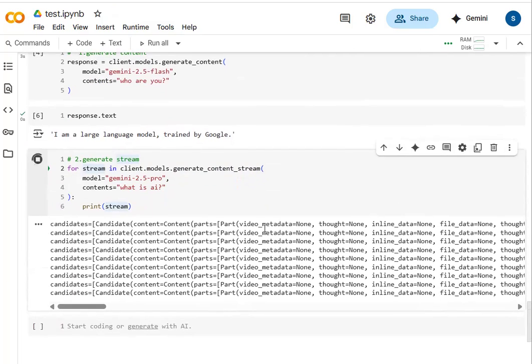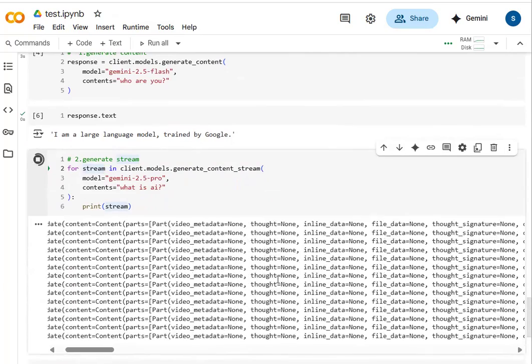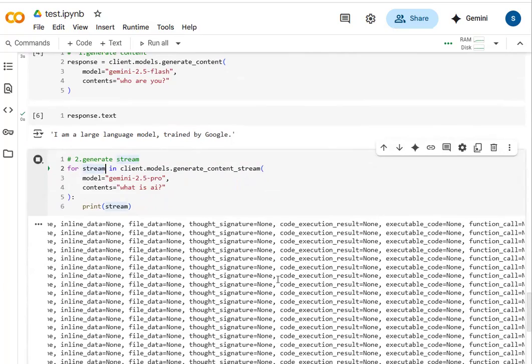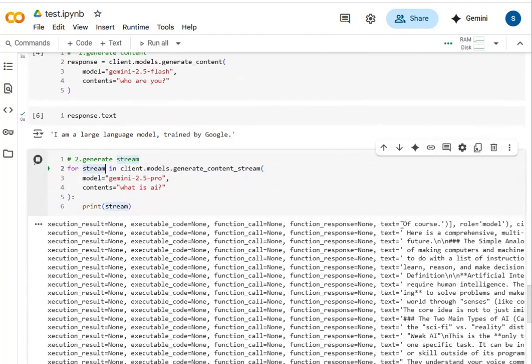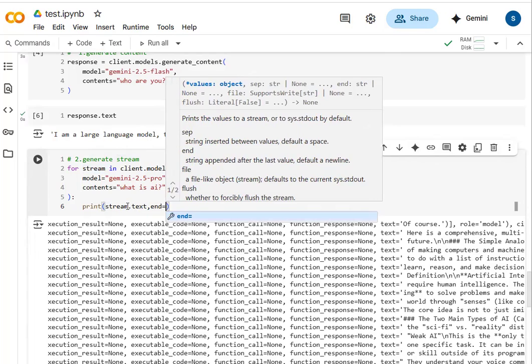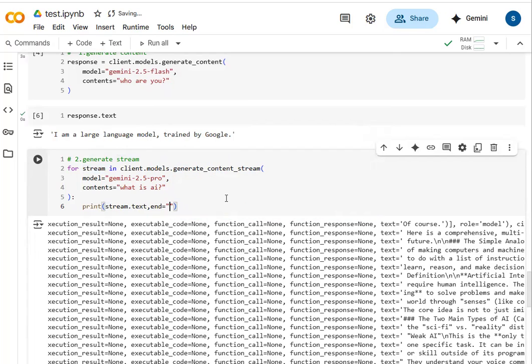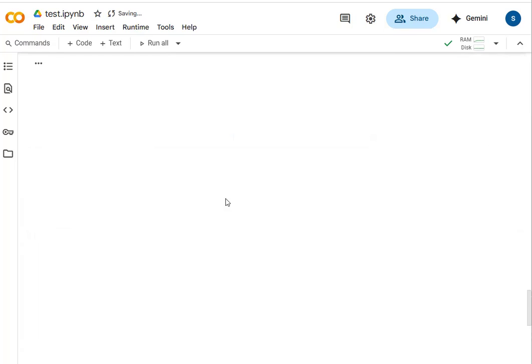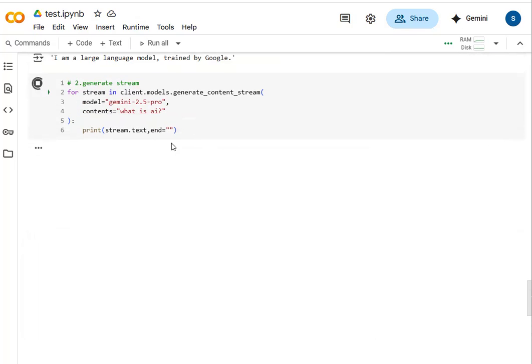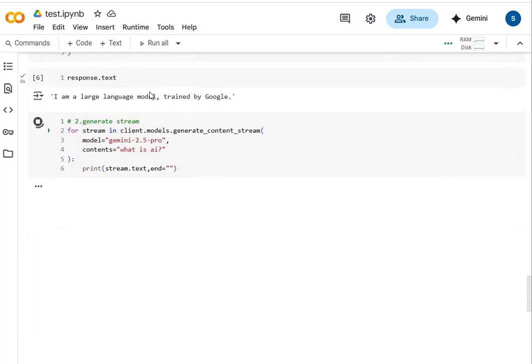Now you can observe multiple streams of responses we are getting. In this, if you observe, this text is having the response. So stream.text will provide us whatever the expected response, and end is nothing but I am providing an empty space. So if you run it, if we take only the expected text and remove all the other content, then we can see the response like this.